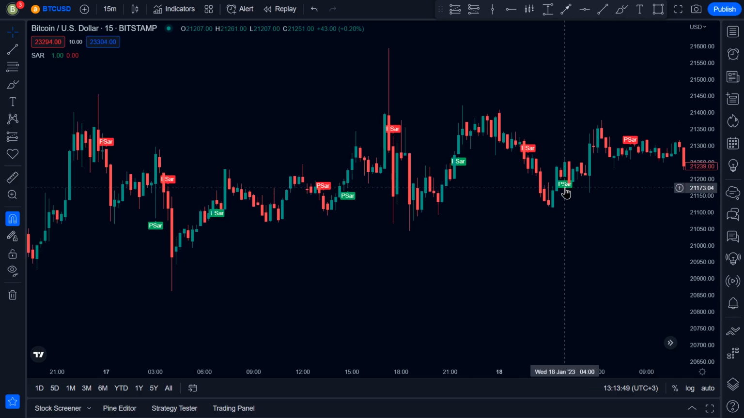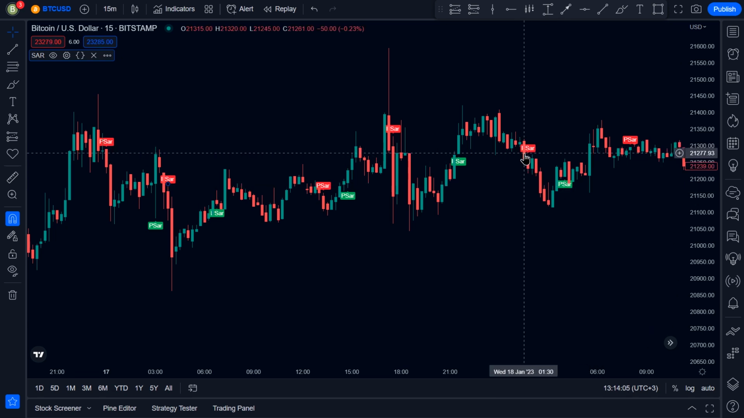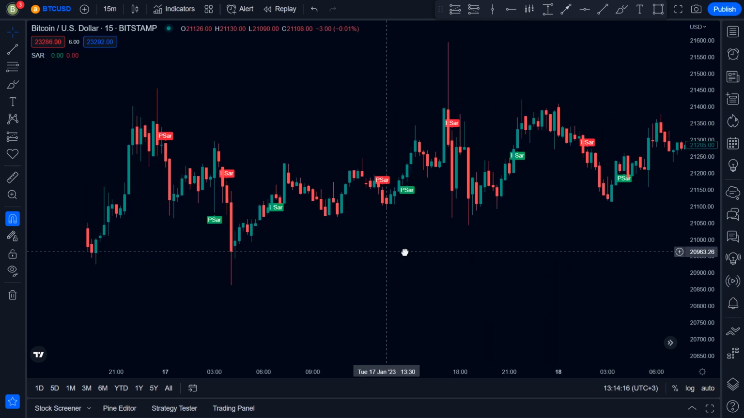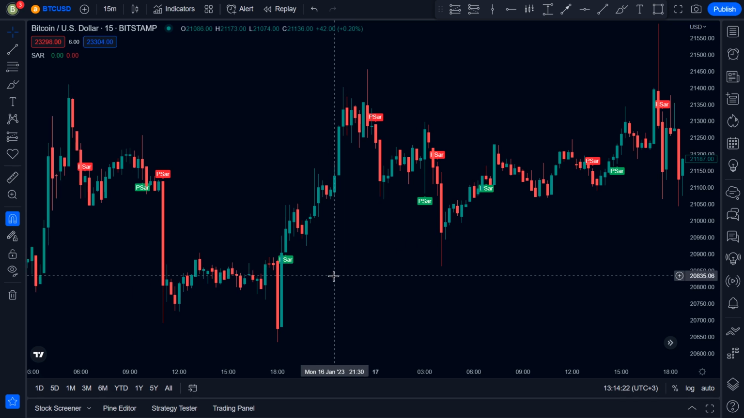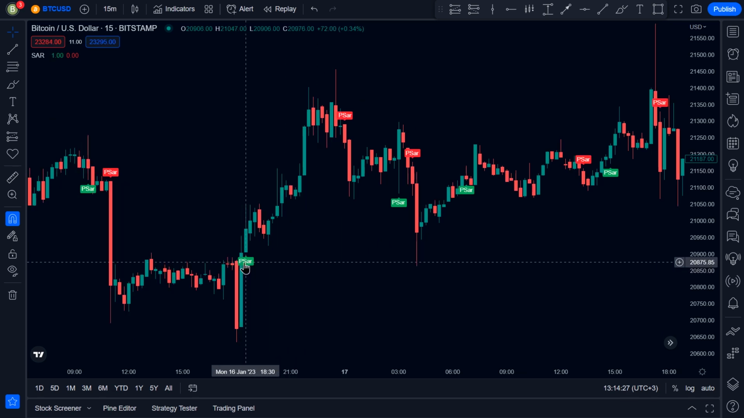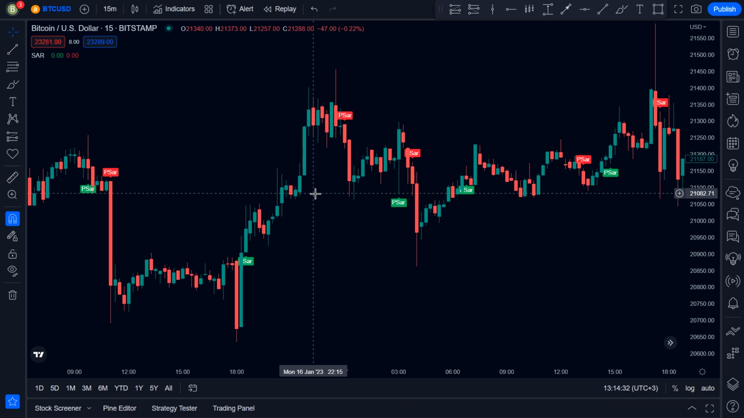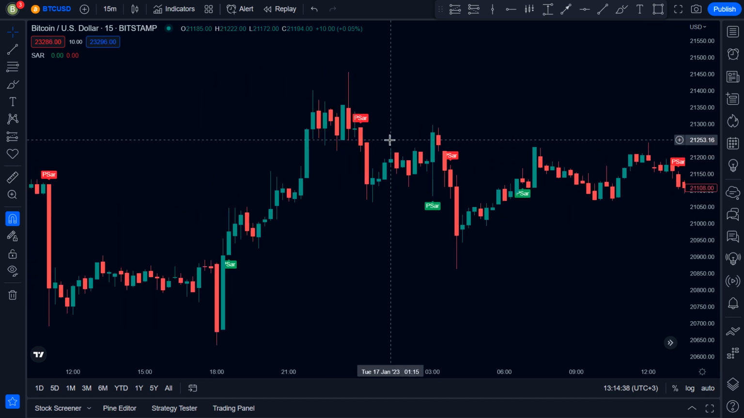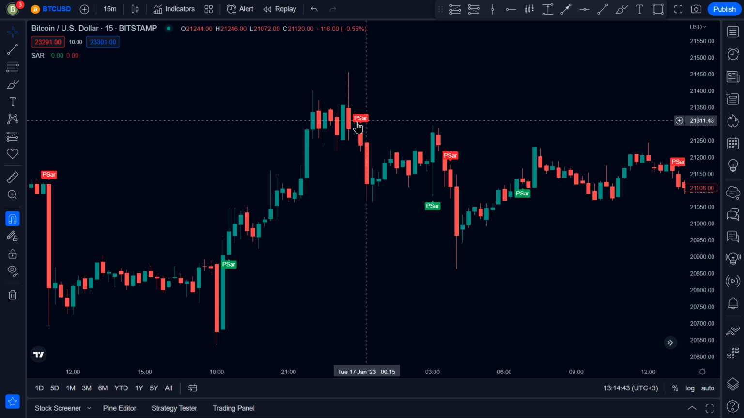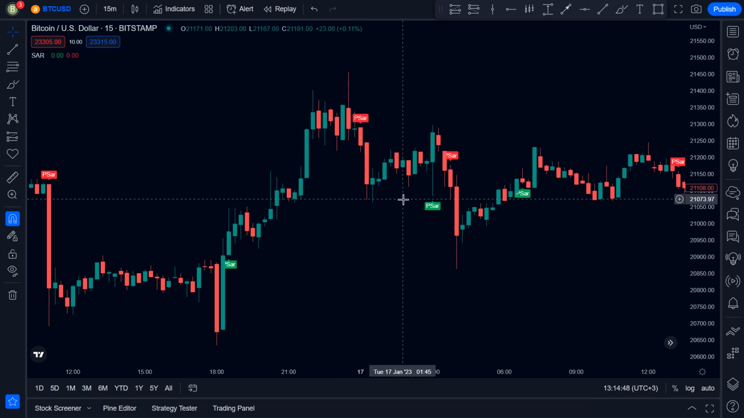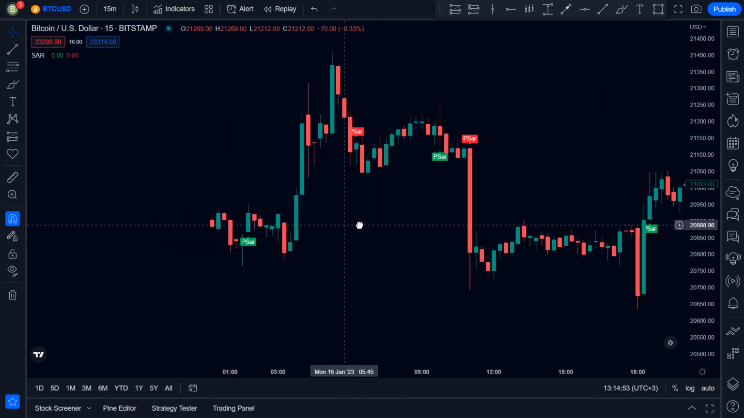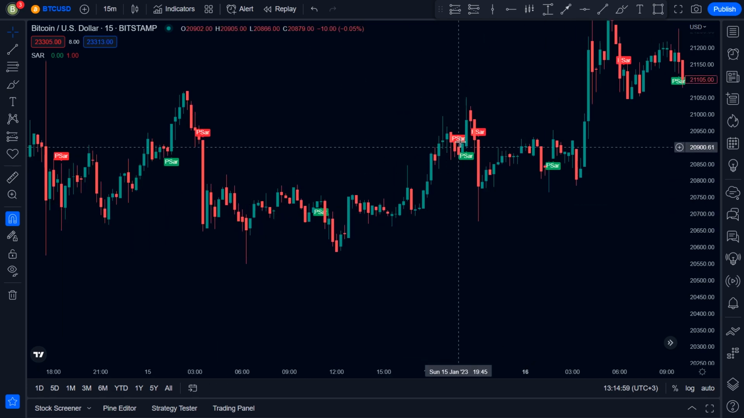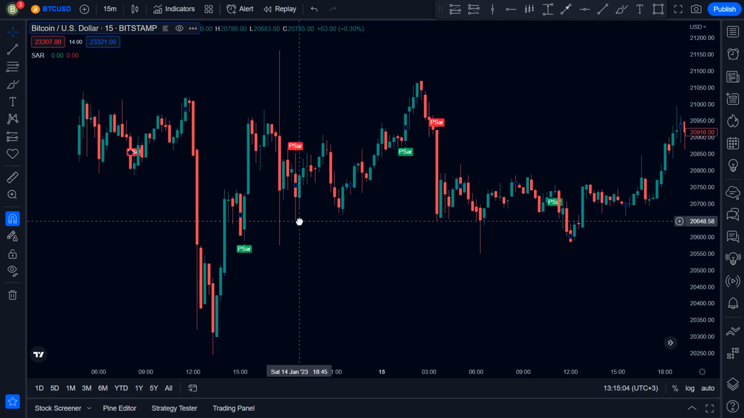This green parabolic SAR label indicates the beginning of a bullish parabolic SAR, and this red parabolic SAR label indicates the beginning of a bearish parabolic SAR. We're gonna take a long trade whenever the indicator prints a green parabolic SAR label like this one, and we're gonna take a short trade whenever the indicator prints a red parabolic SAR label like this one. Now, we're obviously not going to be using this indicator by itself because, as you can see, there are quite a lot of really bad signals that it produces.